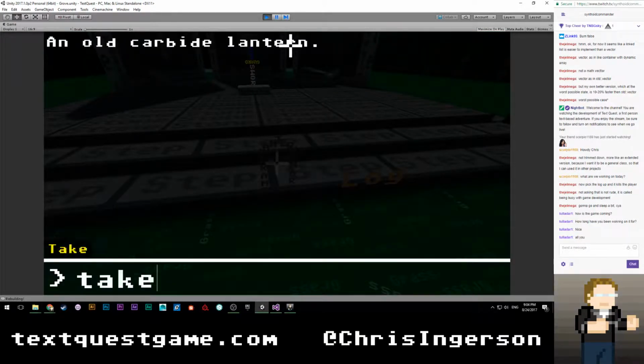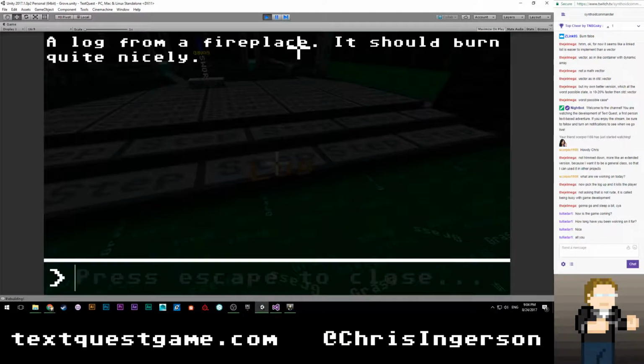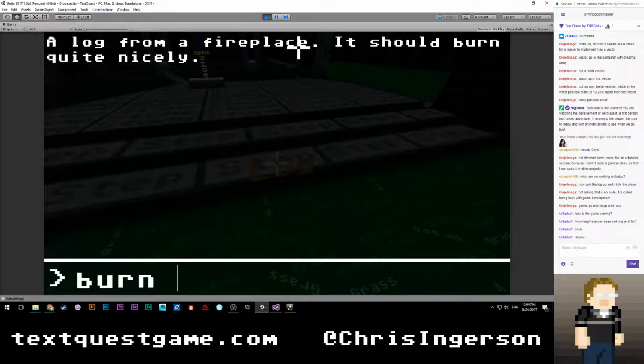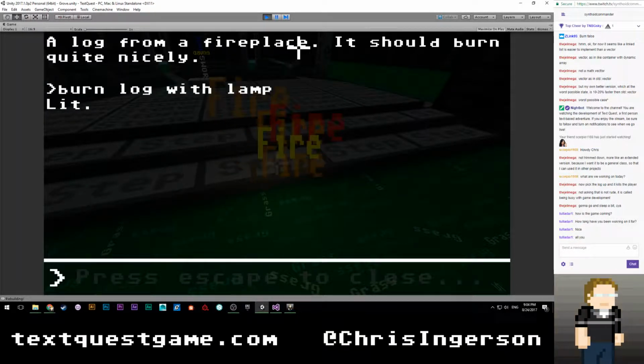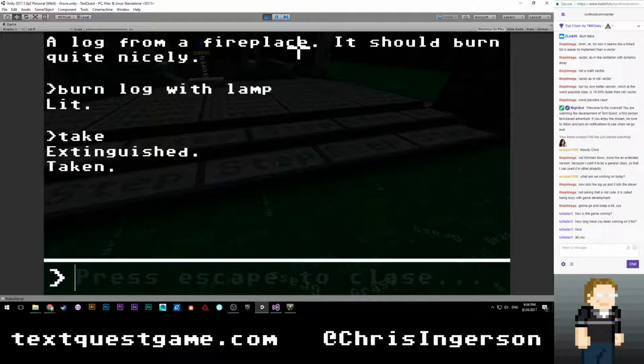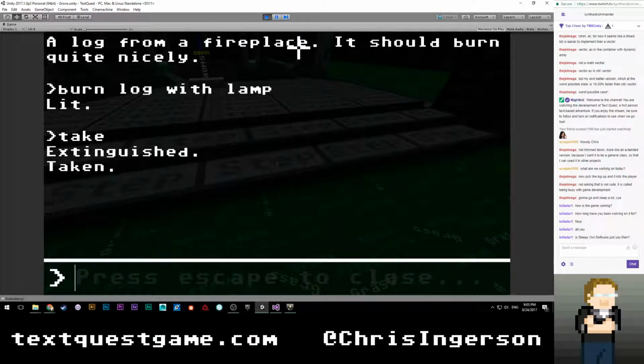So I'm going to take my lamp. I'm going to try to burn the log, then take it. So burn log with lamp. Take. Okay. My only wish there is that I could decouple the burning effect so that it would more naturally fade away. So I might actually change the ignite and extinguish stuff to be a pooling solution. So it's going to instantiate the fire effect and then despawn it when we don't need it anymore.